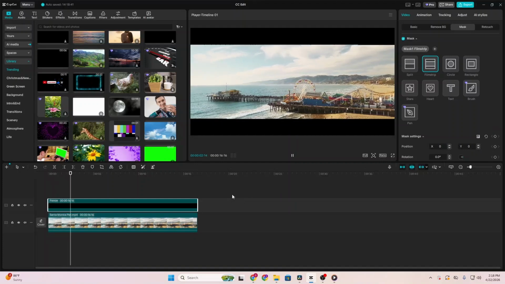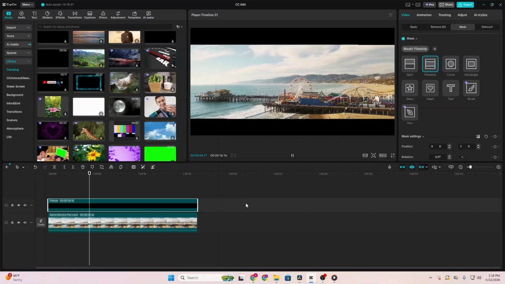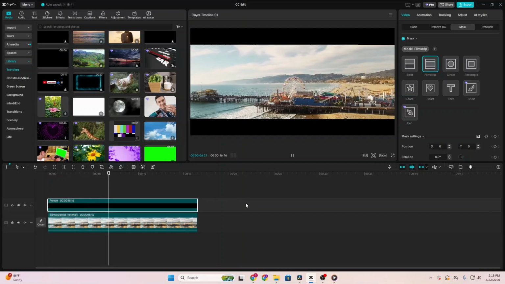And that's it. That's how you can use the mask feature in CapCut PC to create professional-looking video effects.